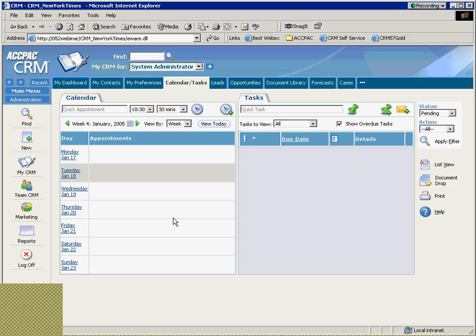So what ACPAC CRM has done is we've really designed the administrative section of the product to be easy for administrators to not only pick up quickly, but be able to pass that information on quickly. So training of new administrators, etc., is easy to accomplish.